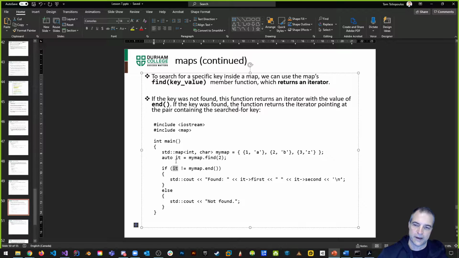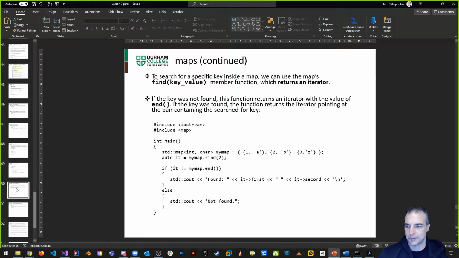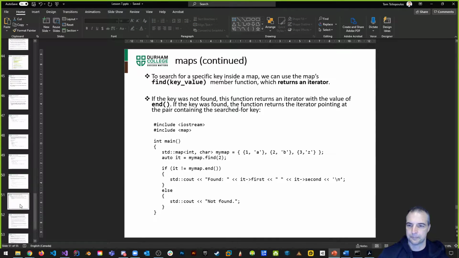And I'm saying if my iterator is not equal to my map.end, right? If the thing that I found is not equal to my map.end, which means I found it, then I'm going to show that I found it, and I'm going to say that the iterator's element first, that's the key, and element second, that is the value. Okay. However, if I didn't find the object that I'm looking for, let's say I was looking for number 4, and 4 doesn't exist as a key inside the map, then I would come into this part of the conditional. Okay. So just making sure that you know how to do that. It's going to be useful for you for your assignment.